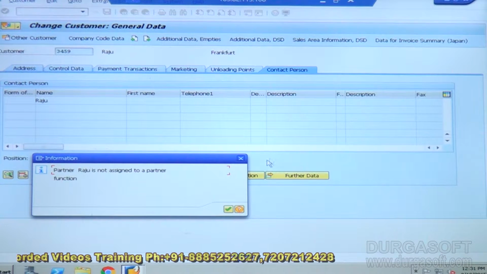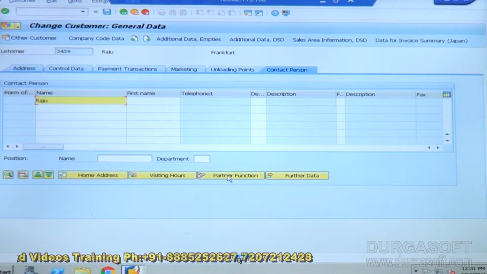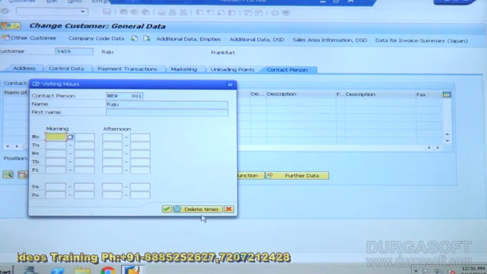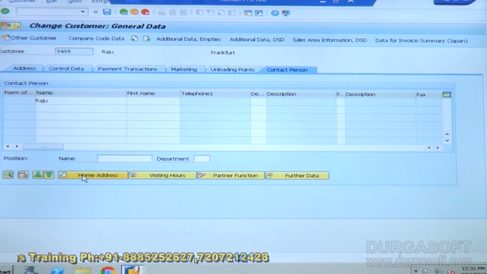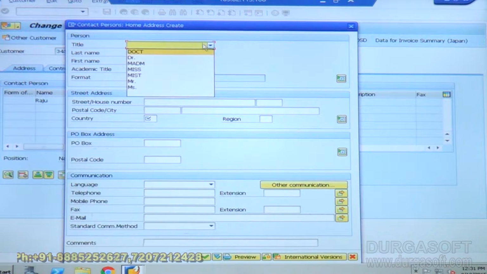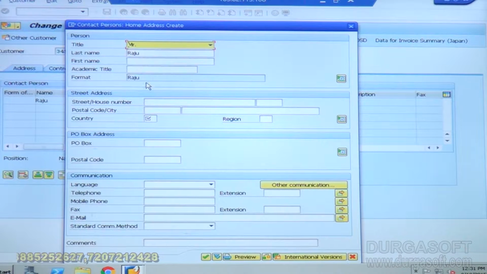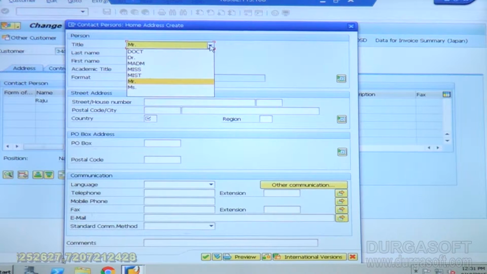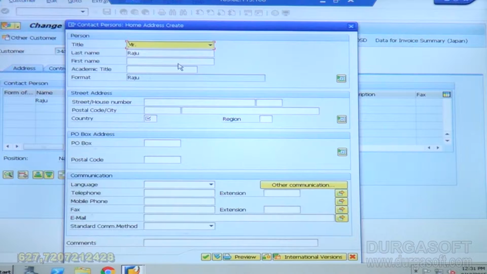If you want to enter any partner information, visiting or any home address, where you can get these home details and numbers here. I can just enter the title here, Mr. So first name, title, the complete street name. That's how we can enter those details here.